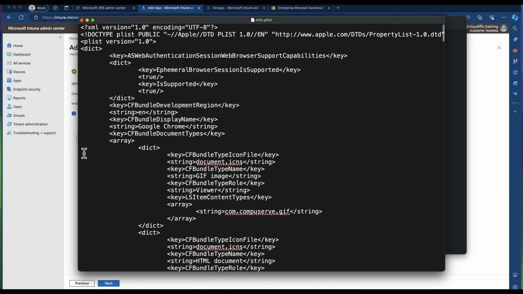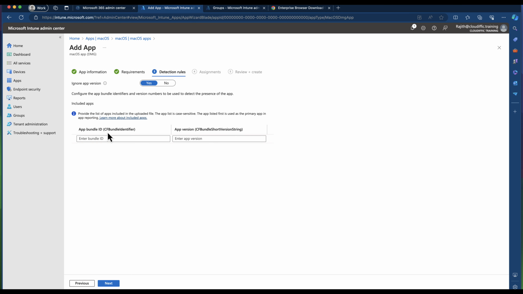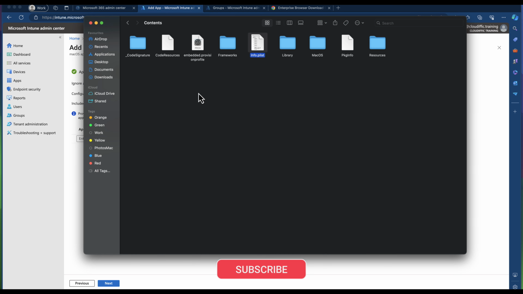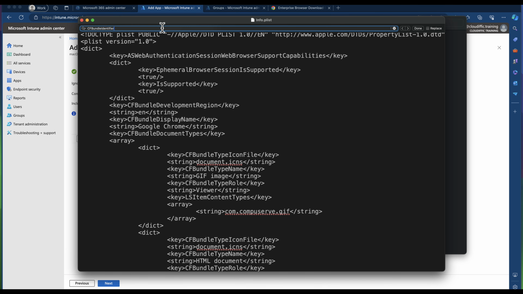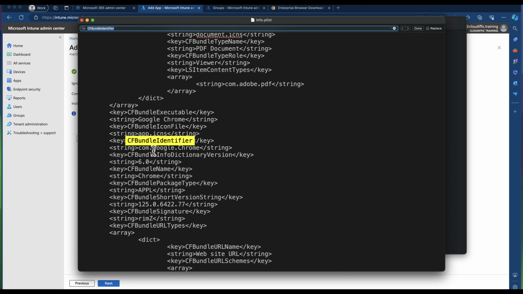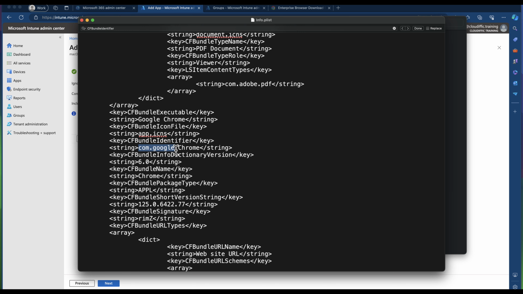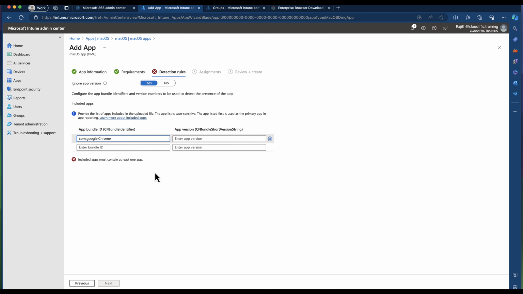Now we need two pieces of information from the Intune portal. The first one is the CF bundle identifier. Let's copy that field and go back and search the plist. So Control F, and here we have CFBundleIdentifier. That's the key, so it's a key value pair. The information that we want is the line below it within the string parameter: com.google.chrome. That is exactly what we need, so let's copy that and put the value there.